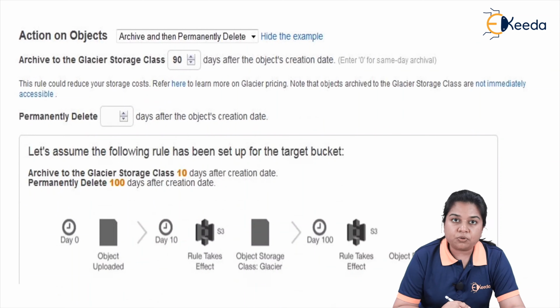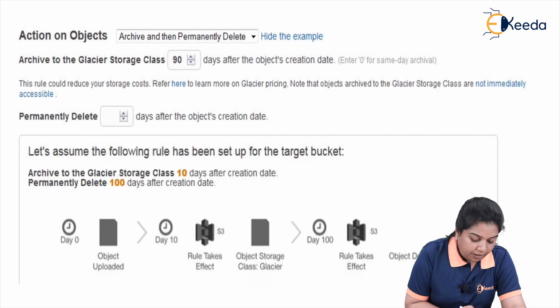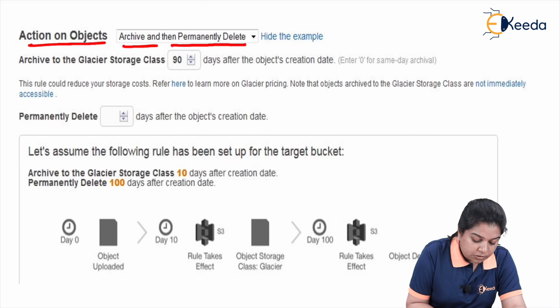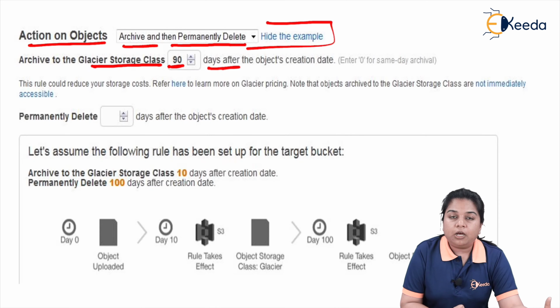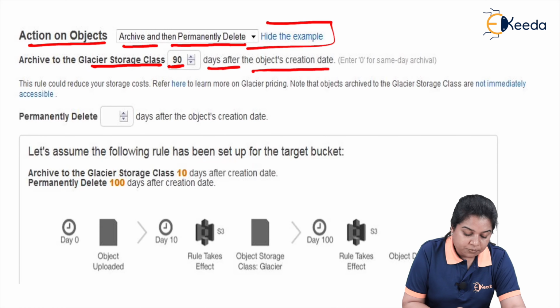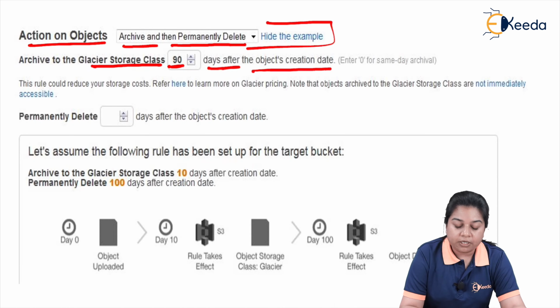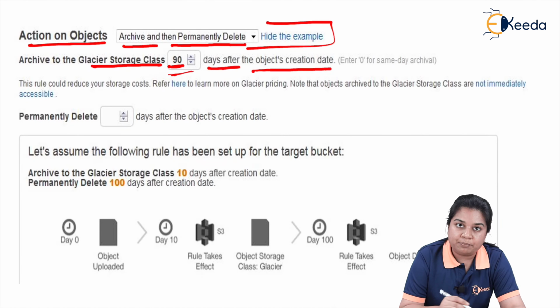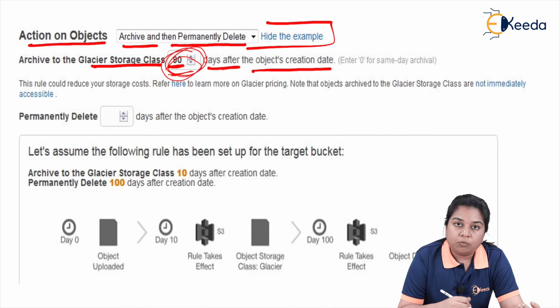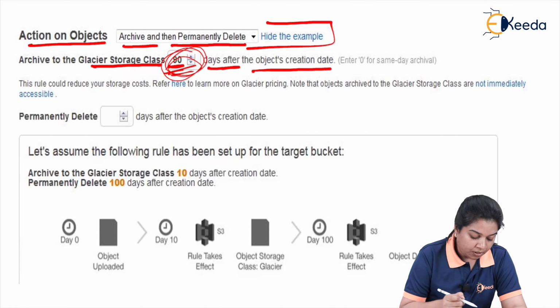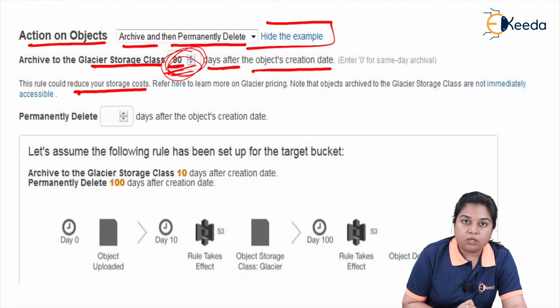Now, how you store? We are taking this example here, that action on objects. Here: archive and then permanently delete. You can also hide it. Then archive to Glacier storage class. This days after, you can determine after how many days after the object's creation date. That means if you have created today, then after 90 days, as per the example, this particular object which you have created will be stored into Amazon Glacier after this time. This rule could reduce your storage cost.